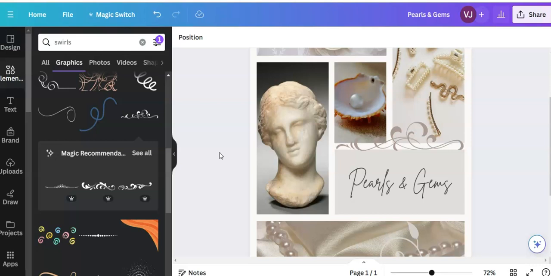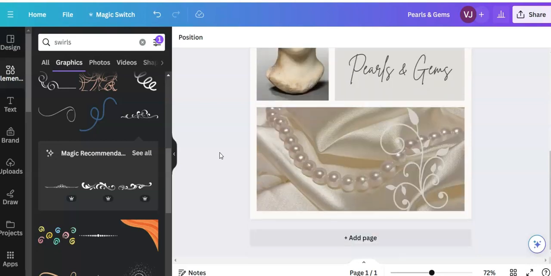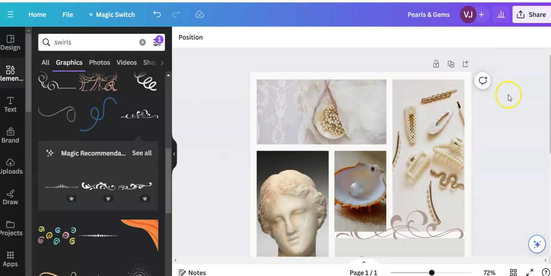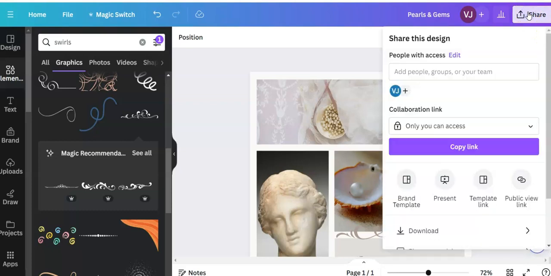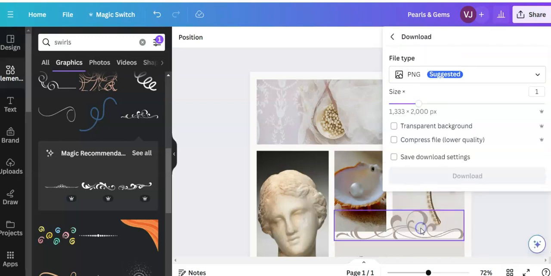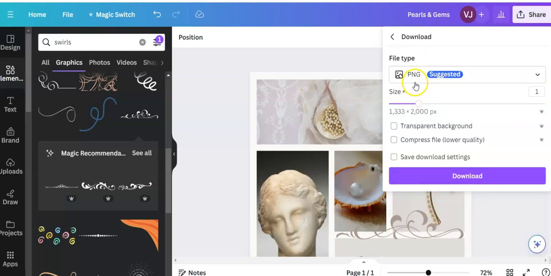I hope you enjoyed that tutorial. Very simple way of adding images to a photo collage. To download, remember, go up to share, download, which is down here, PNG, high resolution, and you can download it to your computer.